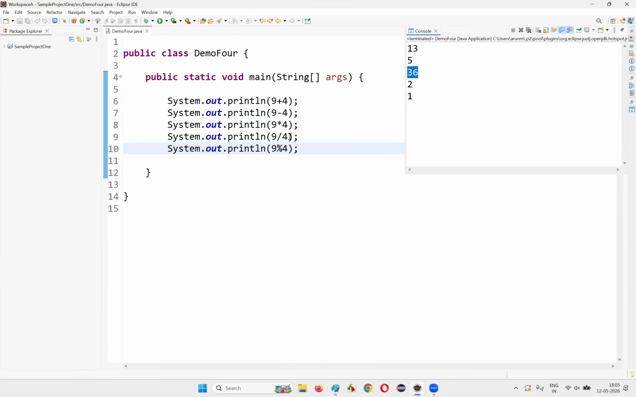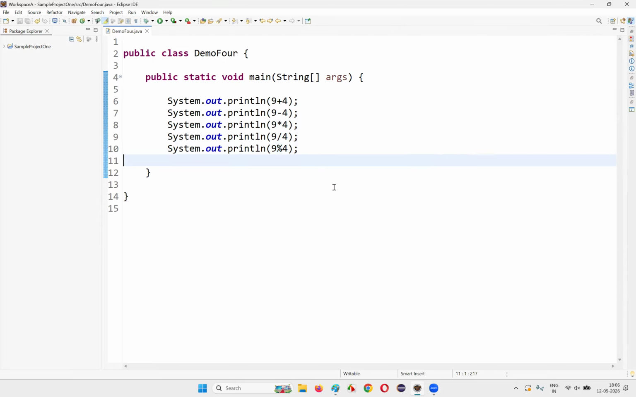Then 9 divided by 4. How many times can I divide this number 9 by 4? 2 times. 4 twos are 8, so only 2 times we can properly divide. So 2 is the result here. Then 9 modulus 4. After dividing this 9 by 4, 4 twos are 8, 9 minus 8, the remainder is 1. That 1 is coming here. So the modulus operator will give the result as the remainder.